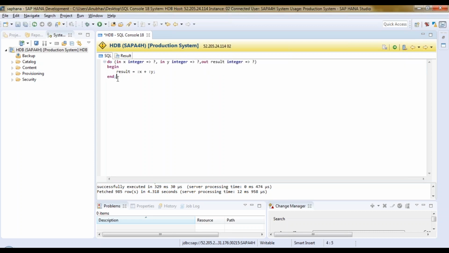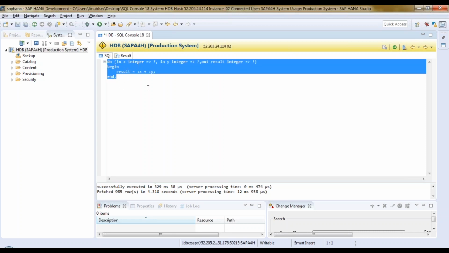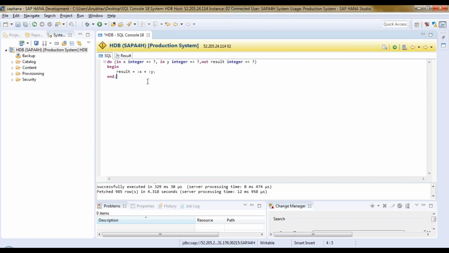It just makes it easy for you. If you have an anonymous block with parameter, you can test it right away, but it's also fine if we go with the procedure way. So that's a workaround I have taken. Okay, so let's create a procedure here.